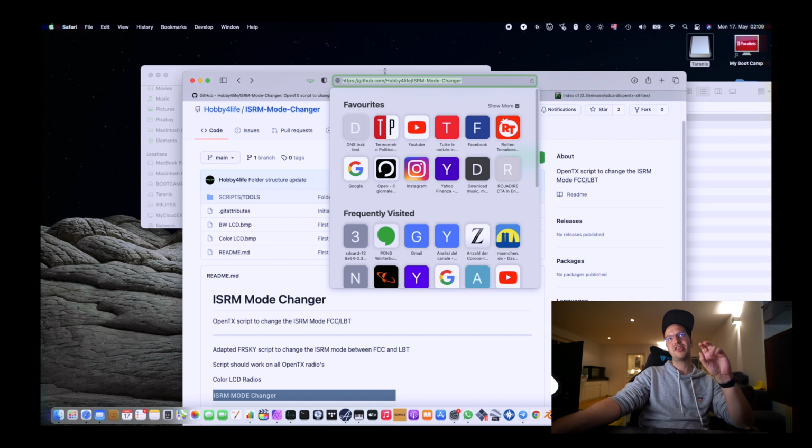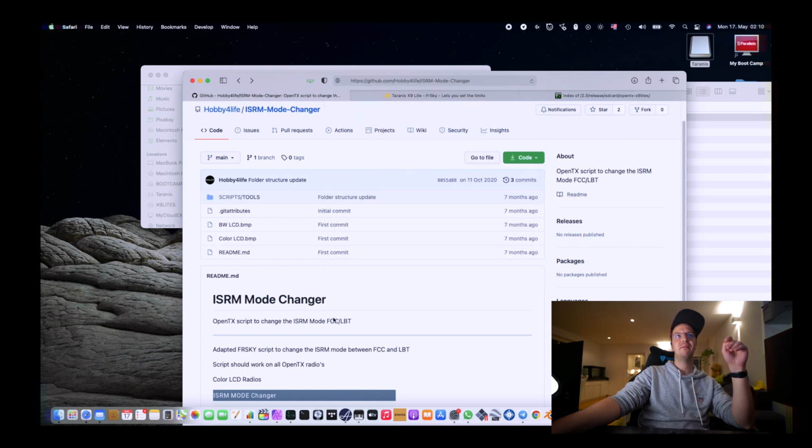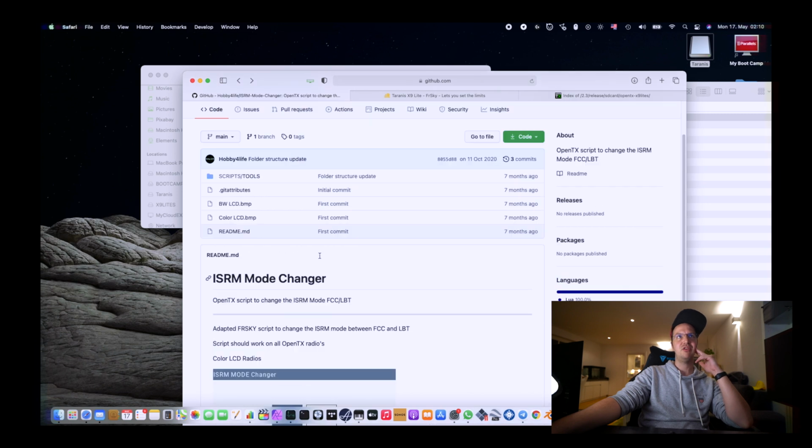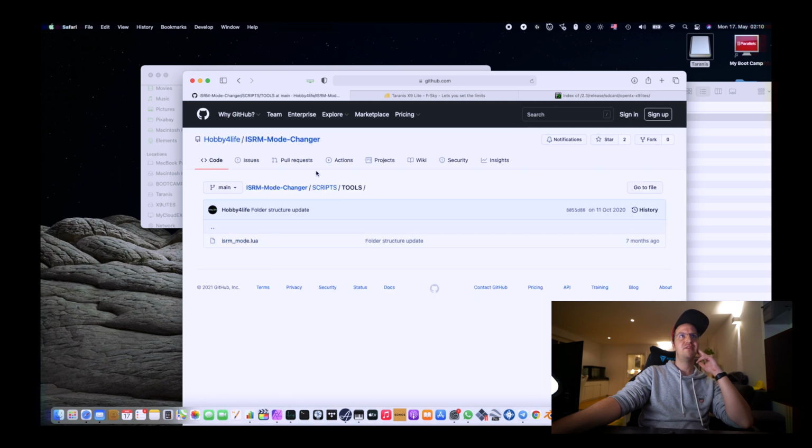Next, we need another small script, which is to change the radio mode towards FCC. You know, actually, when you buy this radio, it can be either in FCC or EU mode, you don't know. So what you need to do is use this script to set it right. This script is available on GitHub under this Hobby4Life ISRM mod changer. And there we go, this is the explanation of how this script is working. I see, very simple. You just have to select the region you want. And then you go into size script.